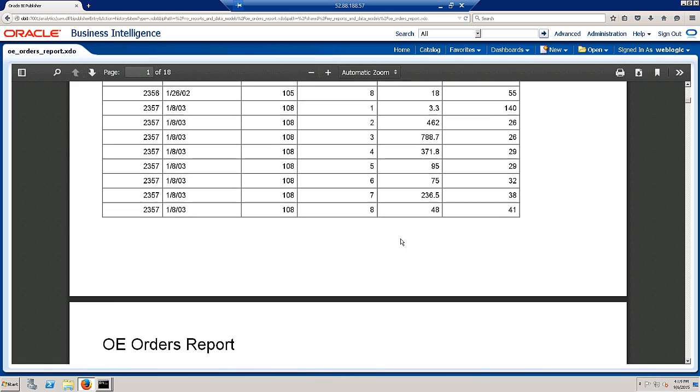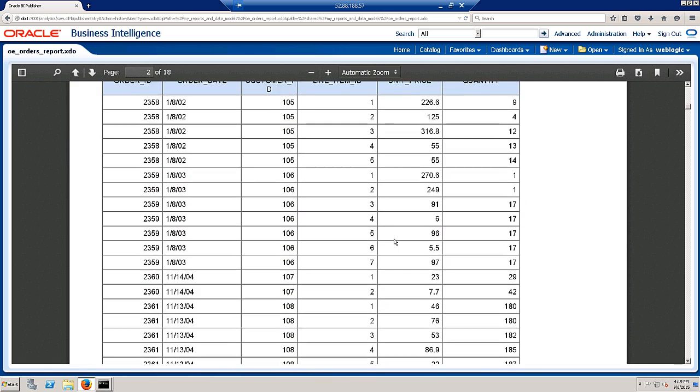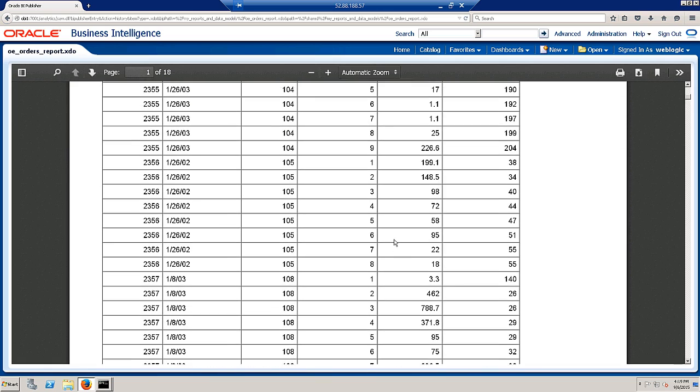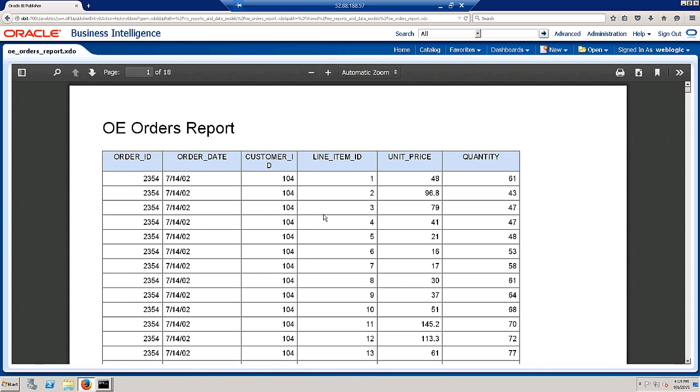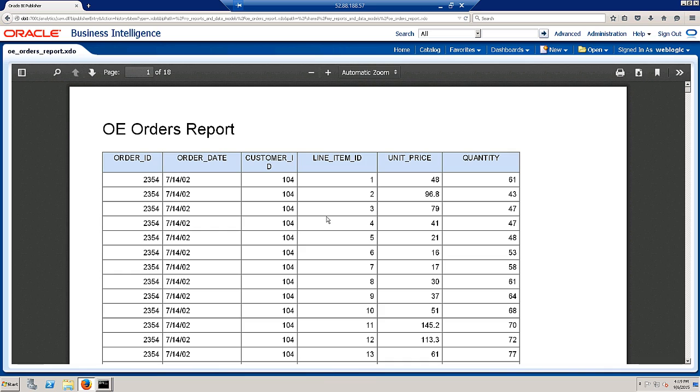Okay, so right now everything is in one single report. What would be really nice is if we did some report bursting, where we actually have reports that are grouped by certain criteria. So for example, we could have one report for each unique order. Okay, so let's go ahead and do that. That's called report bursting.